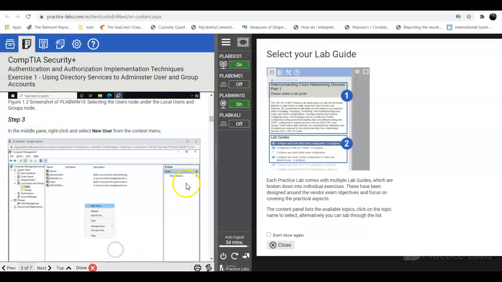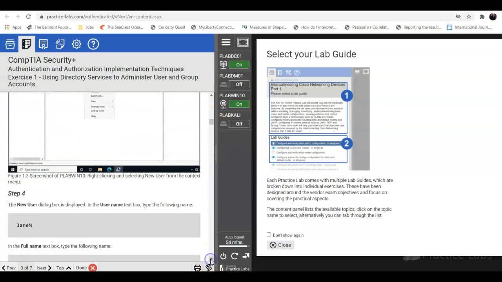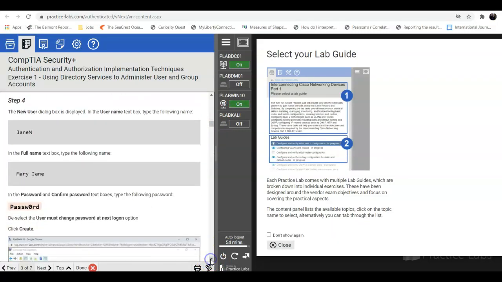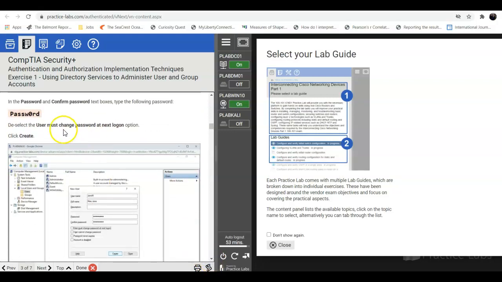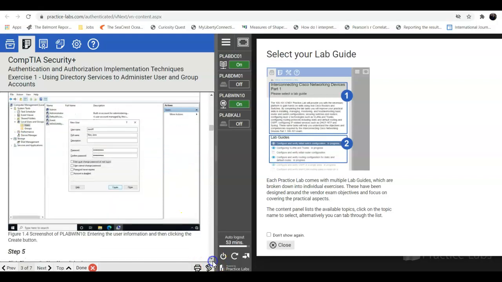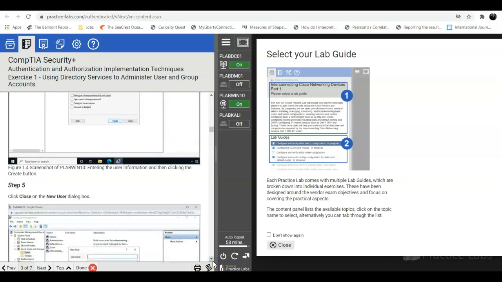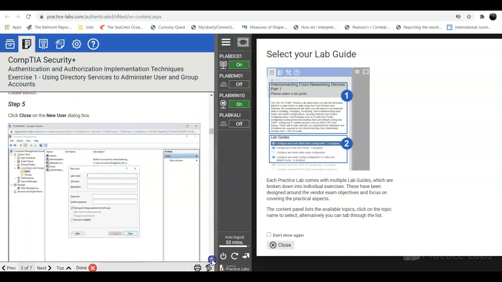Now the lab will walk you through how to use the computer management console and the user directory. In order to do that, you will create an account for Mary Jane and make sure that we're using the same password. Otherwise, you will get confused with the instruction. Choose the user must change the password at the next login. So that's what you would normally do: create the user account, set it up on the local system through Computer Management Console under the user directory, and set it up where they can change the password so they can customize their password when they first log in.